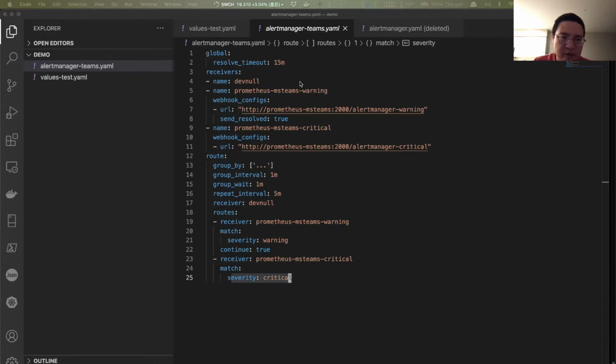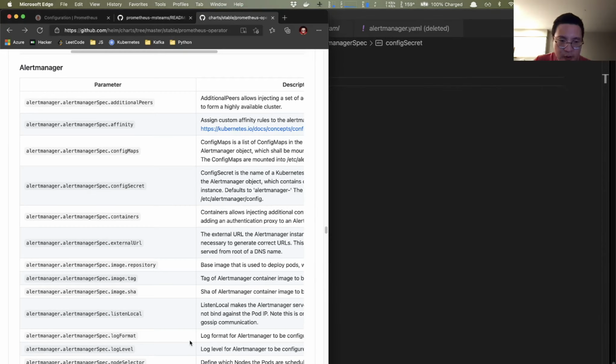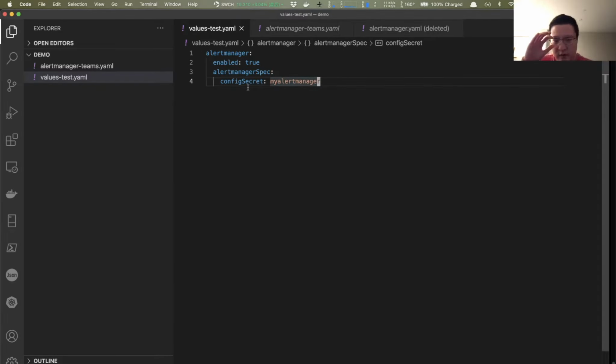About the custom values.yaml file, it will be pretty easy because the only parameter that I need to overwrite is the one that I just mentioned earlier under Alertmanager. So let me go back to the documentation, and this guy, configSecret. And actually that's what I did in the values.yaml file. So I'm going to create a new secret called my-alertmanager, and that's what I defined in the values.yaml file.